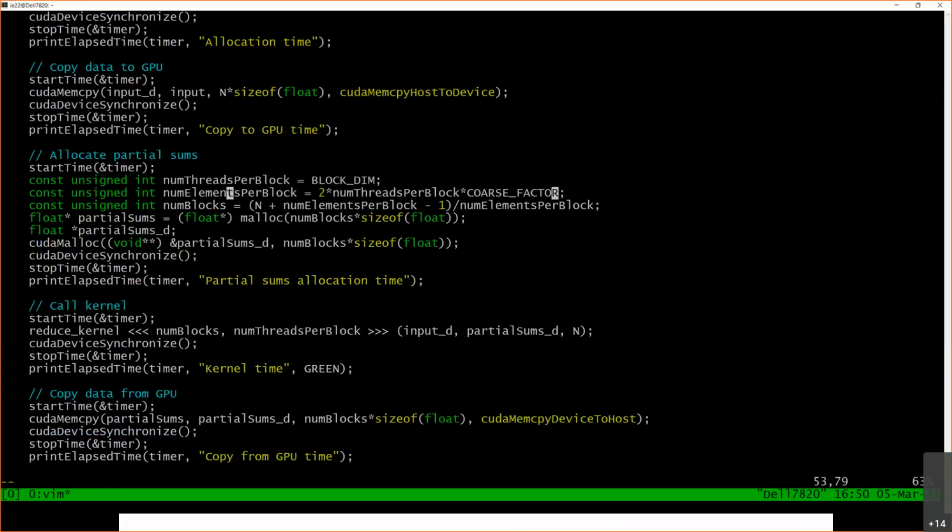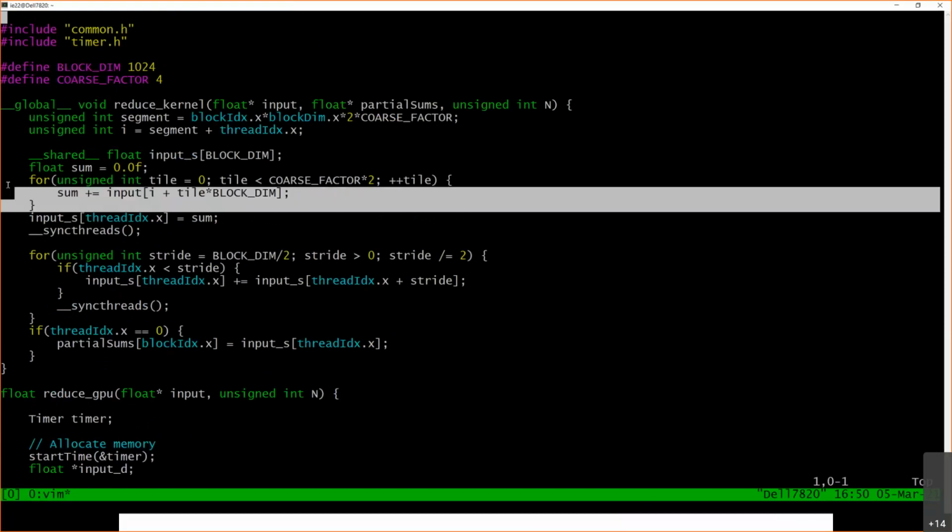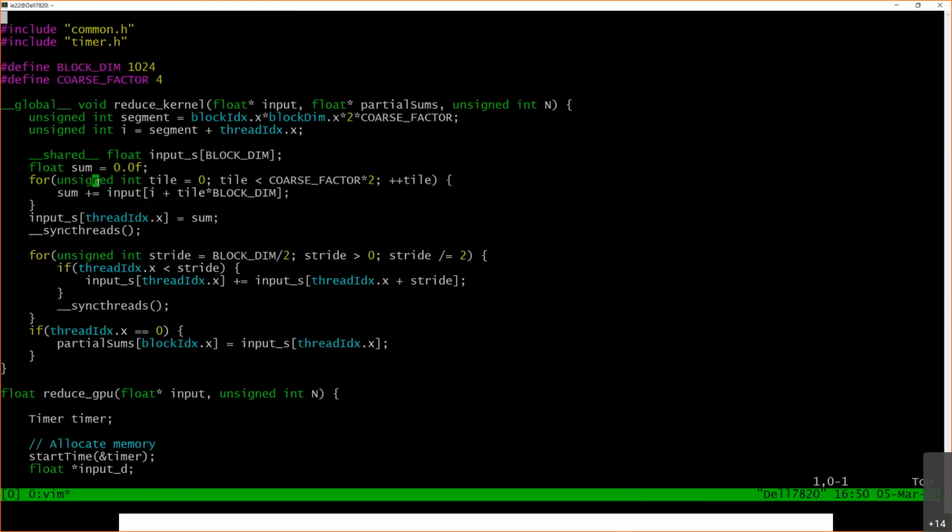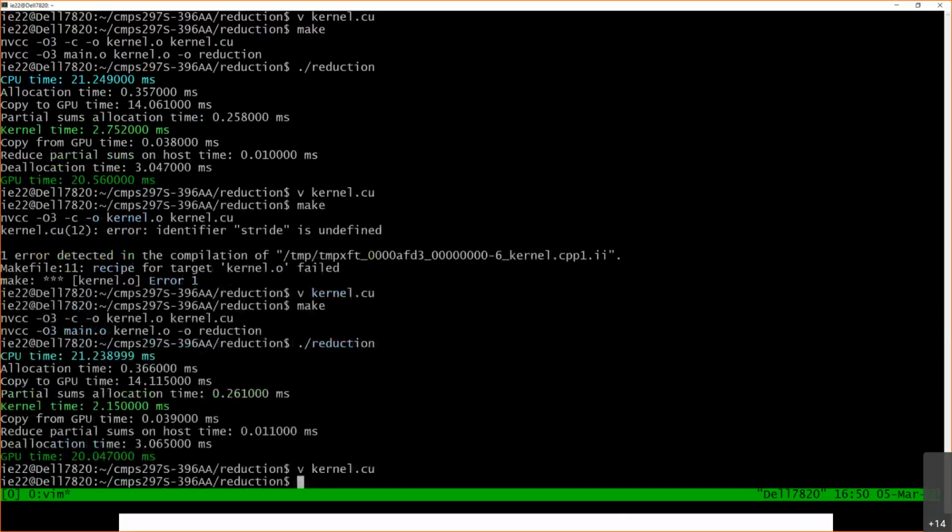Can the SM handle that many threads per block? I'm not increasing the number of threads per block, remember? The number of elements. Each thread is responsible for more elements, and that's why I have to loop over these elements that the thread is responsible for. Okay? So now I'll compile this.